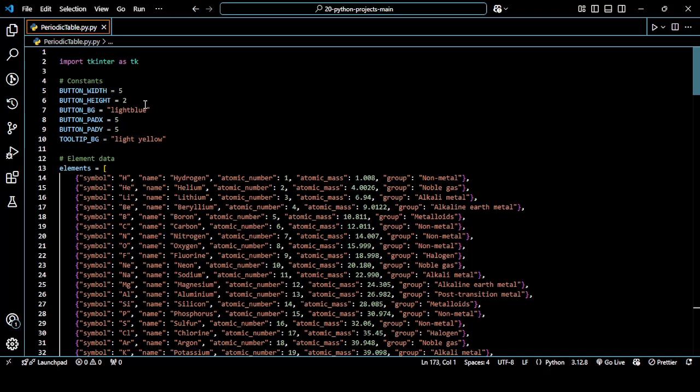This button width and height refers to the size of the buttons. This BG means the background color of the buttons. Here I gave light blue. And then this is the button padding, X and Y. I gave the padding between buttons. And then finally, the background color for the tooltips, light yellow.